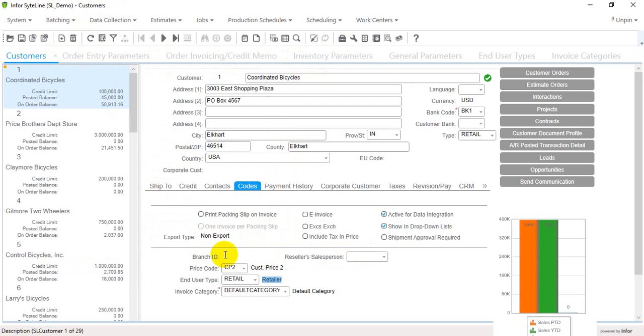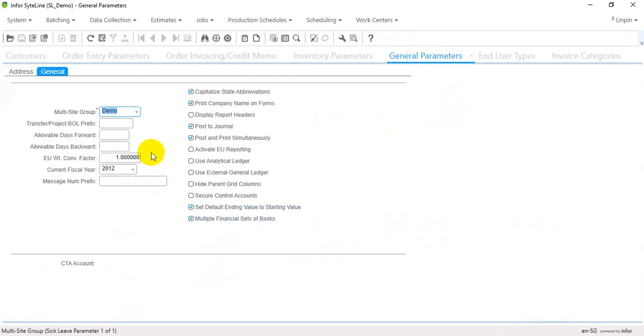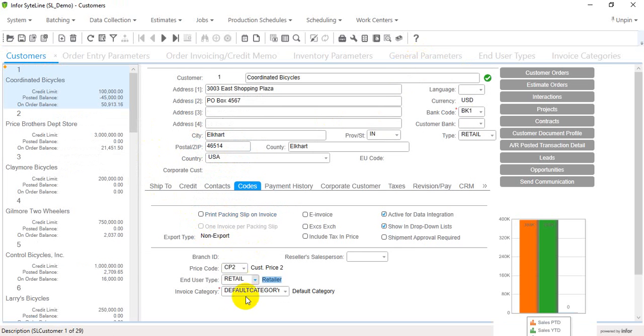Okay, then you have the branch ID here. You enter the branch ID. Again, to activate this, you need to go to the general parameters form, and under the general tab you need to check activate EU reporting. Then you have the price code. You select the price code for this customer. The price code is used together with the price matrix table to calculate the item unit prices.